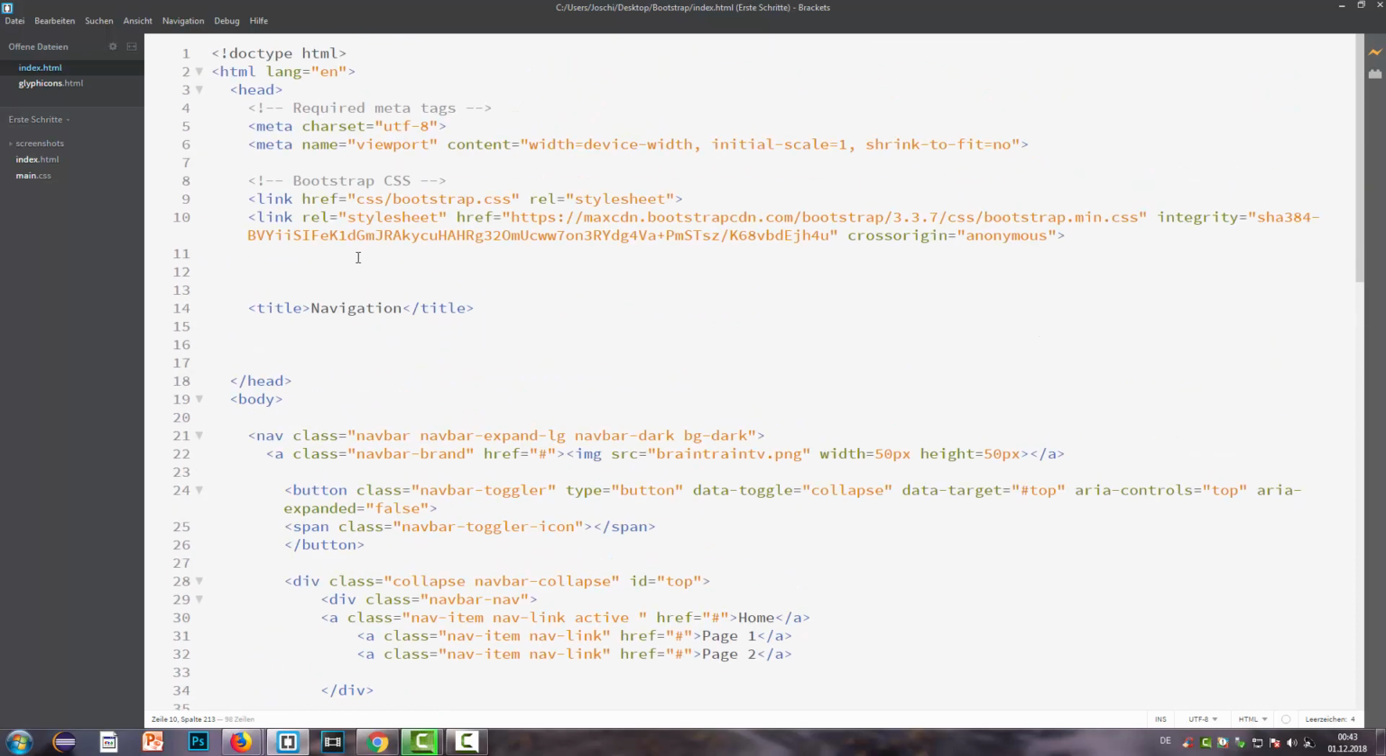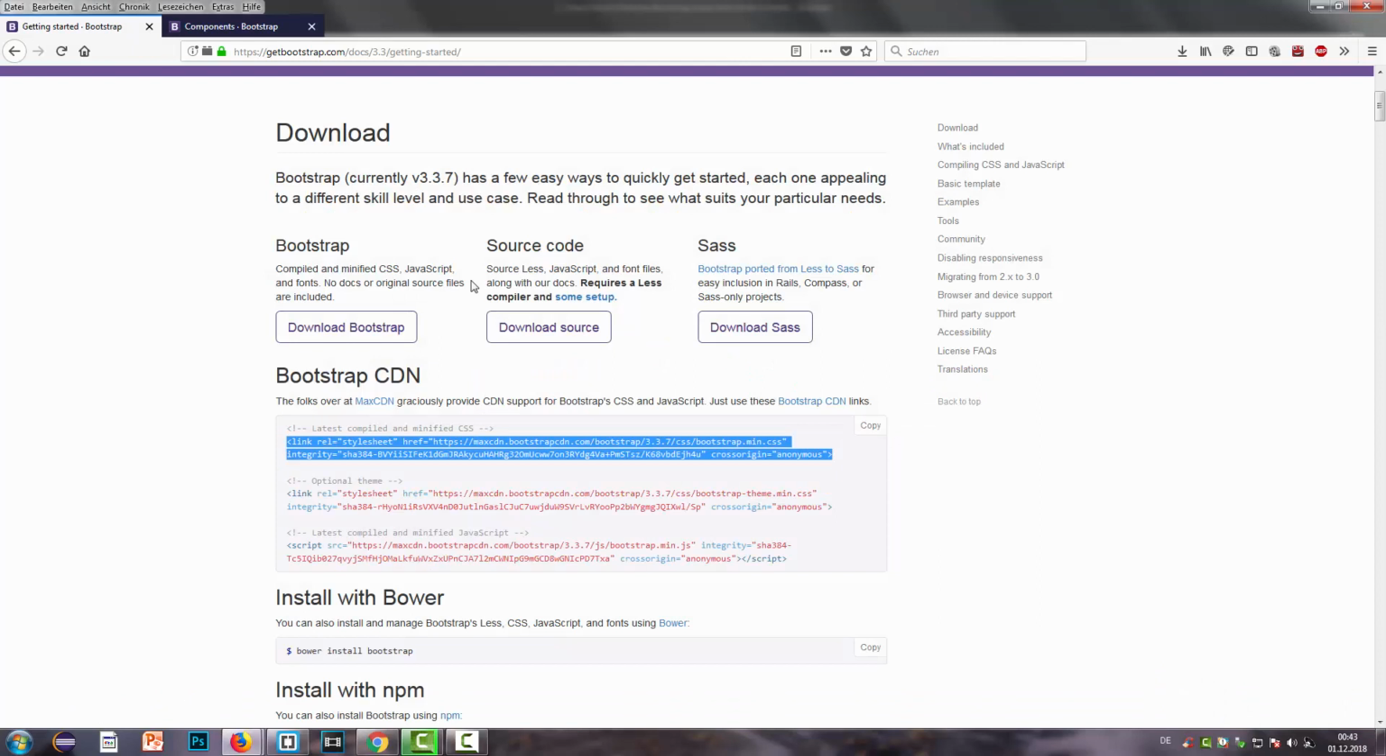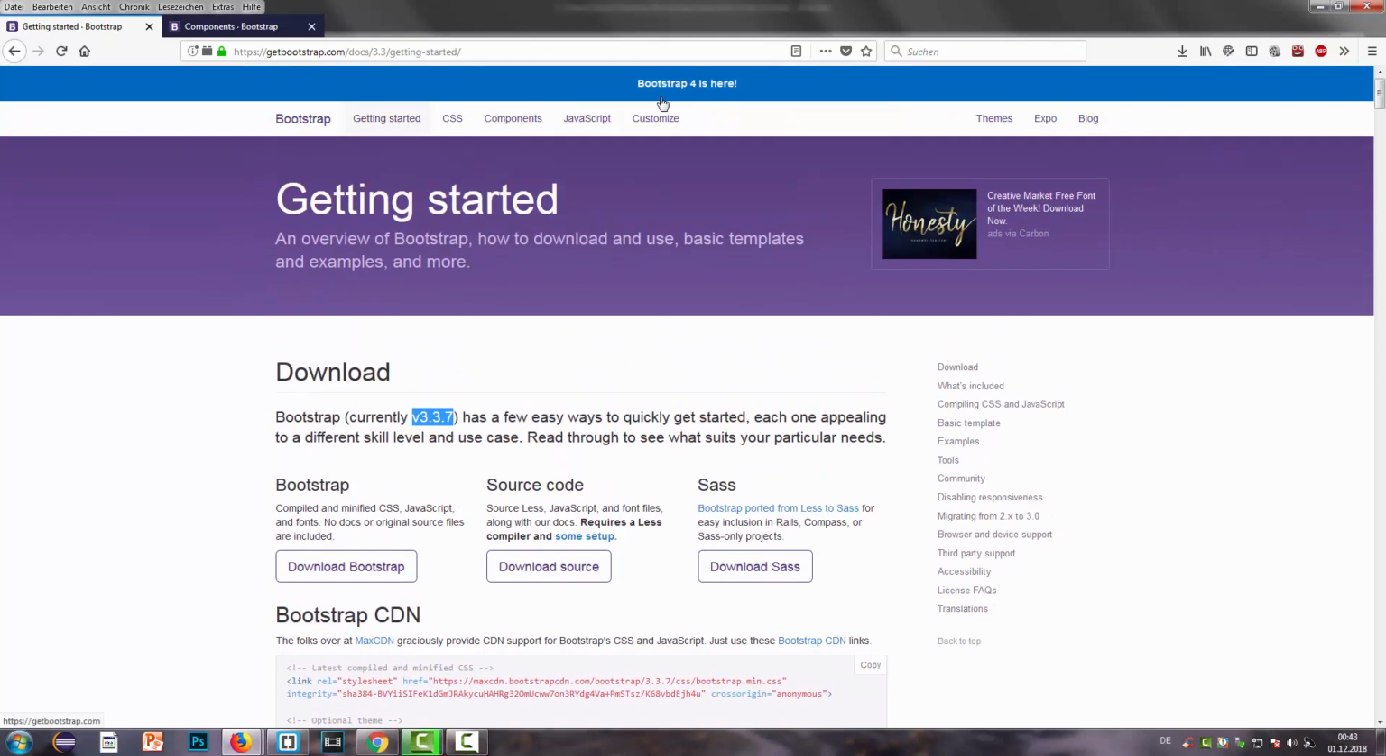So we have the style sheet, and it's from version 3.3.7, and this one works for me, but maybe it will work with version 4 for you as well. However, I will put this link down in the description below.